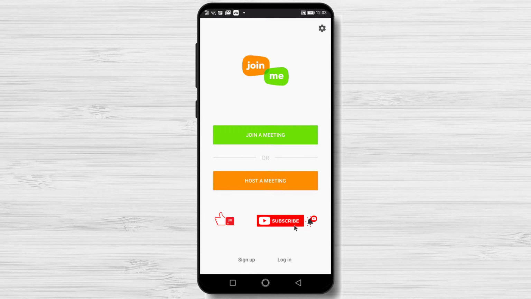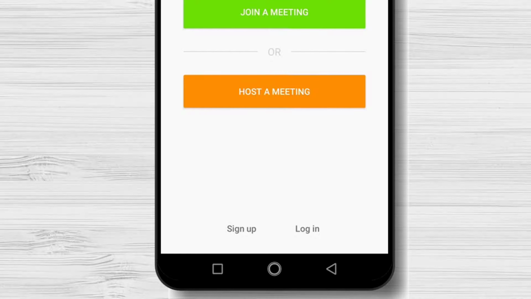How to sign in and log in on JoinMe for Android. For you to sign up on the JoinMe app, you need to install it first. Check the description if you do not know how to do this. Tap on the sign in link from the bottom.